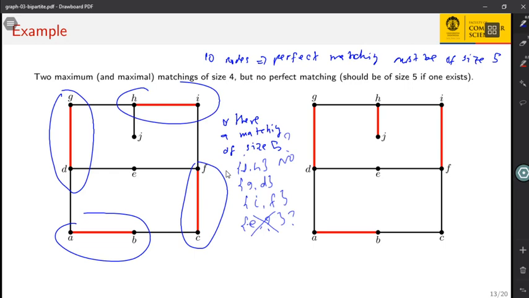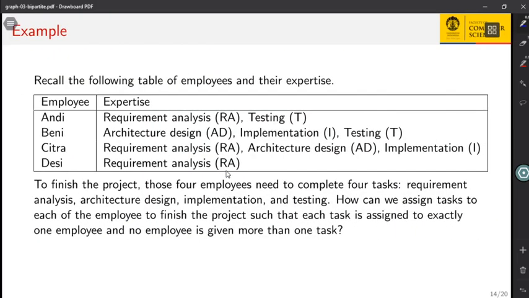Now let's see how this matching problem is applied to bipartite graphs. Let's recall the employee table that we've seen in the first slide. Here the idea is we want to match the employee to the task, so that of course the employee is assigned a task that is part of his or her expertise, each task is assigned to exactly one employee, and no employee is given more than one task.